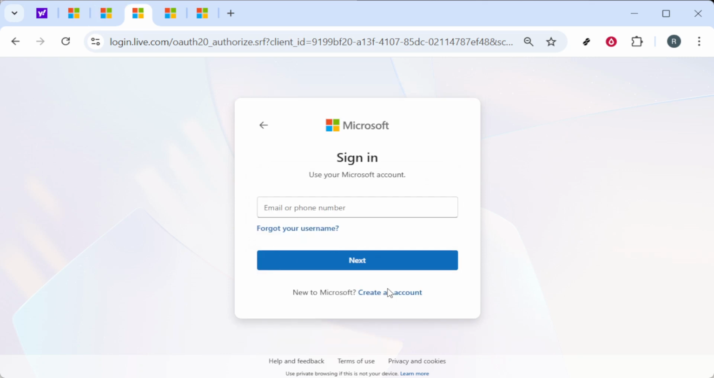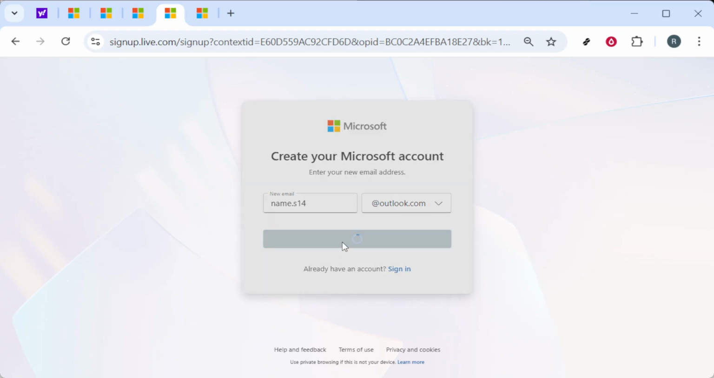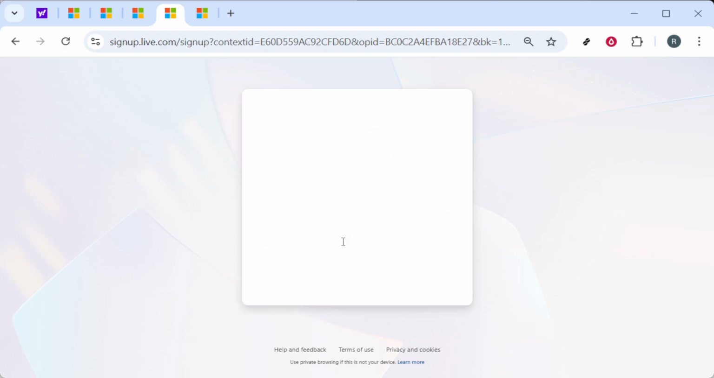You'll be asked to enter the email address you want to use. Type a unique address you'll remember. If the one you choose is taken, try a small variation, like adding a word or a number that makes sense to you. When you're happy with it, click Next.